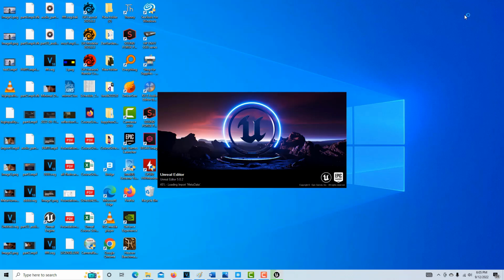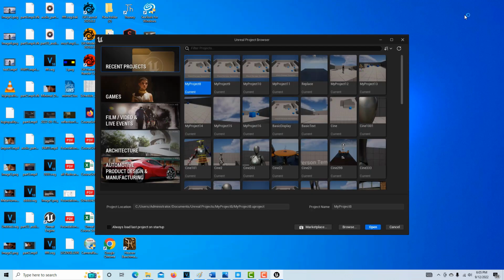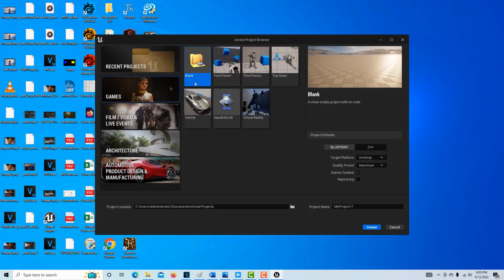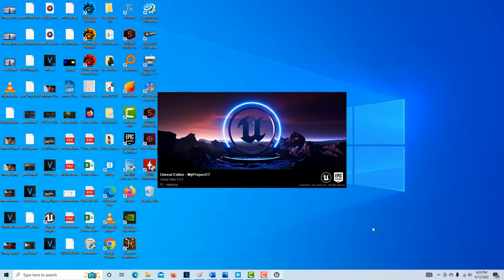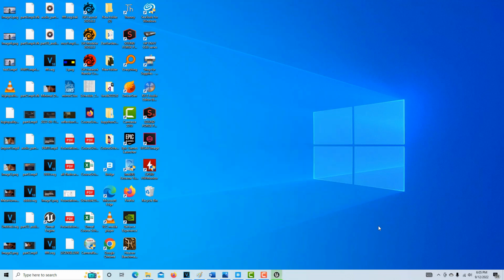So anyway, we're in Unreal Engine 5. What we're going to do is just go to Games and Third Person here and click Create. It just takes a minute to load up. I'm really excited about working with Metahumans. It's a lot cheaper than I think using iClone.